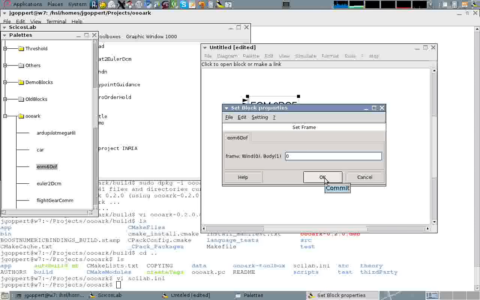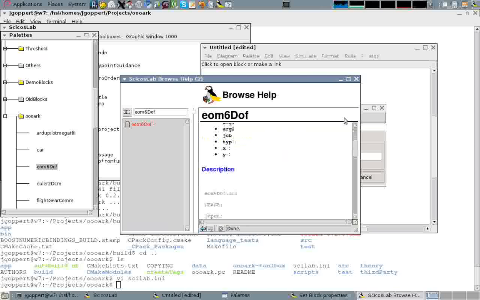Nicholas and I have been working on this one, and you can select either the wind or the body frame, and it changes the equations of motion that it's using. If you click on help, we've been trying to do a pretty good job of documenting all the blocks so that it's easy to use.